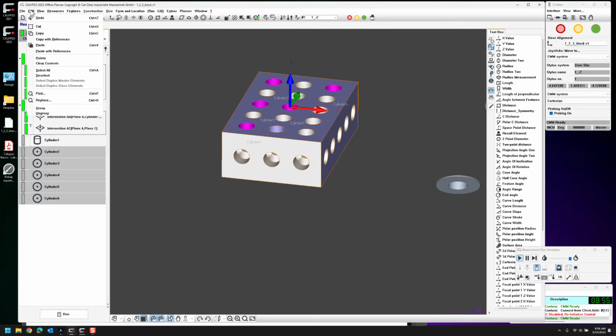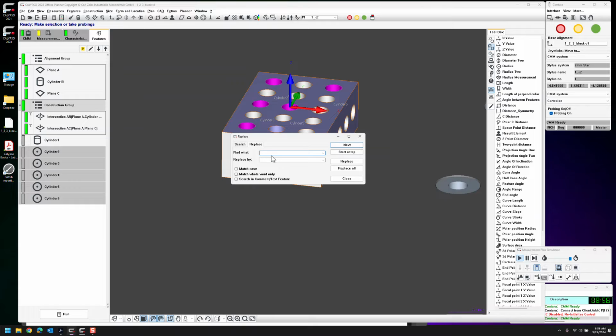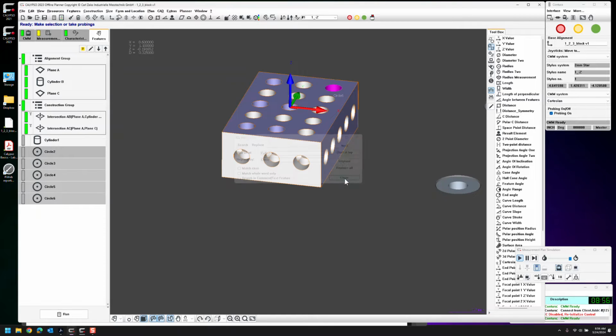I'm going to come up here, Edit, Replace. I'm going to look for the word cylinder. I'm going to replace it with the word circle. Of course, it helps when you spell it right. Circle. There we are. And let's go ahead and replace. I hit once. There we are. Boom. And we'll replace all. Notice that replace all only replaces all within the highlighted area. I'm going to hit close.